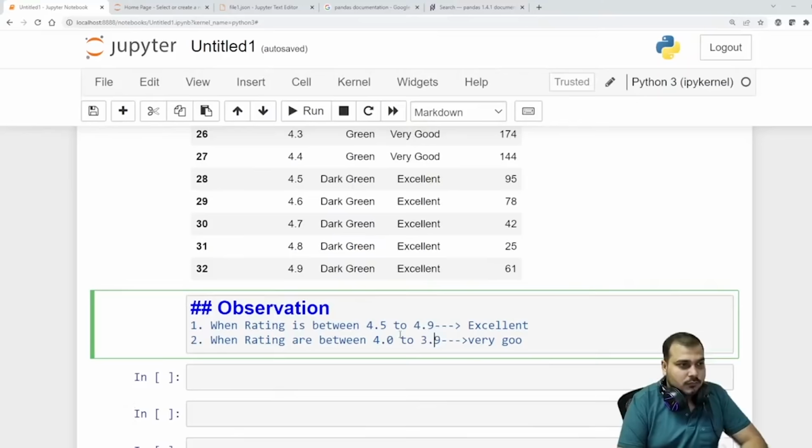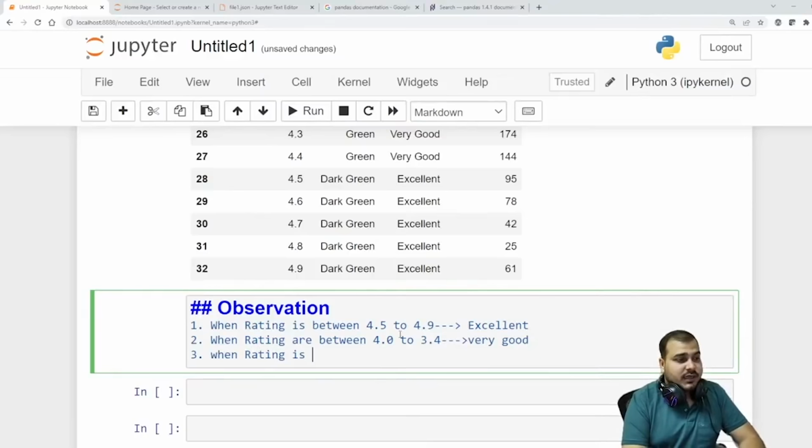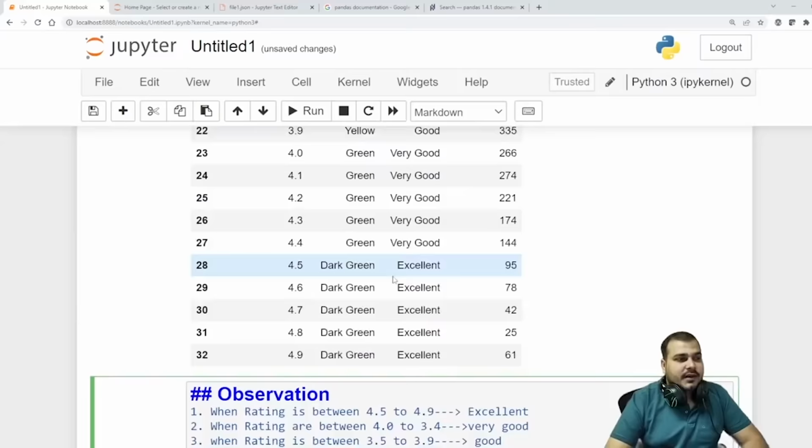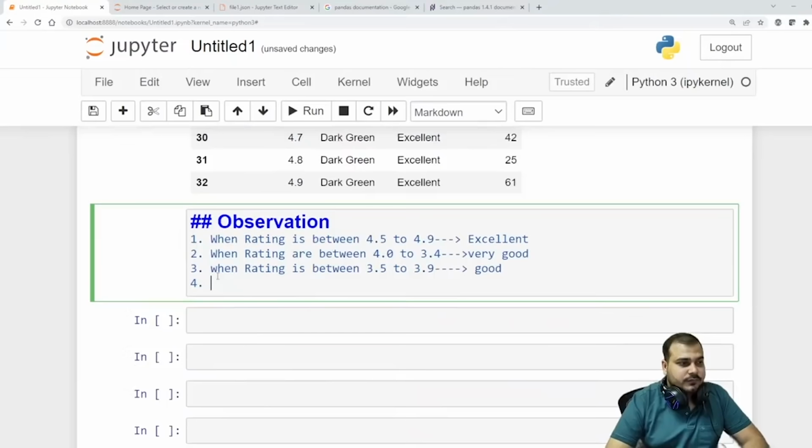The third thing that I can come up with is that if the rating is between 3.5 to 3.9, here the rating is good. So this is my observation because I can definitely see it from the data, right? And remaining all, please go ahead and write it down, okay? So another observation, from 2.5 to 2.9, it is average. So I'm just going to copy this.